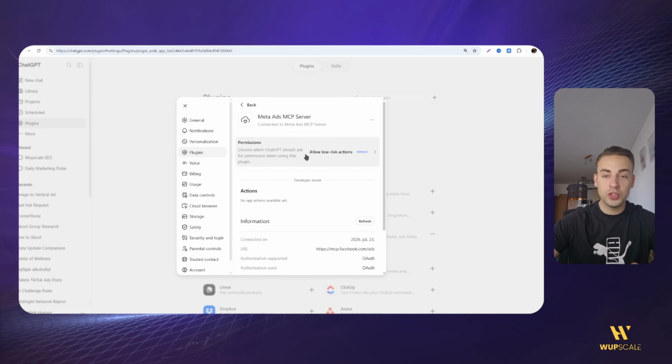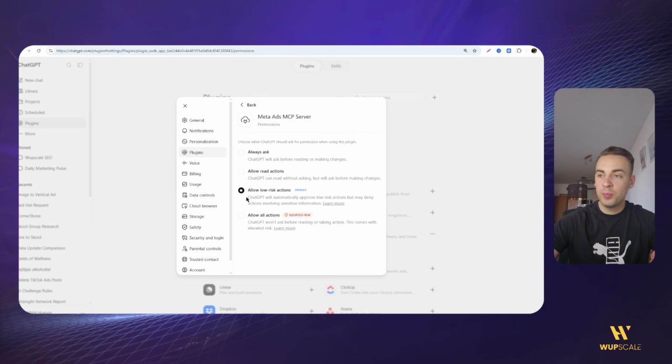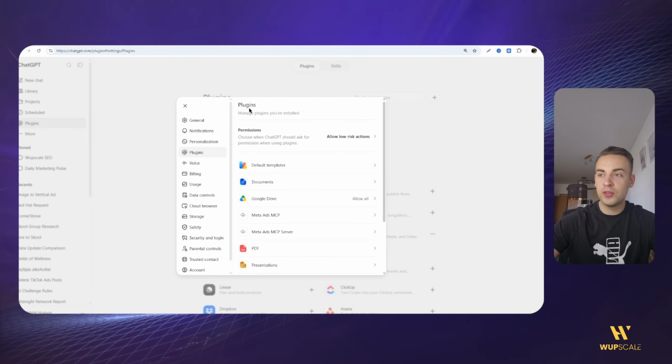Here you can also change the permissions from the default setting, but I wouldn't touch it. By default, it's going to allow low risk actions, and you can also allow all actions or always ask for permission. The standard, the default one is going to be just fine. So let's go back and start a new conversation.